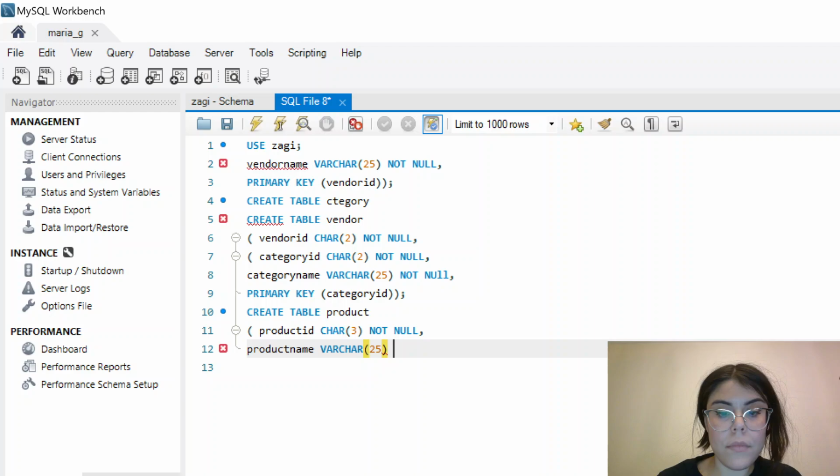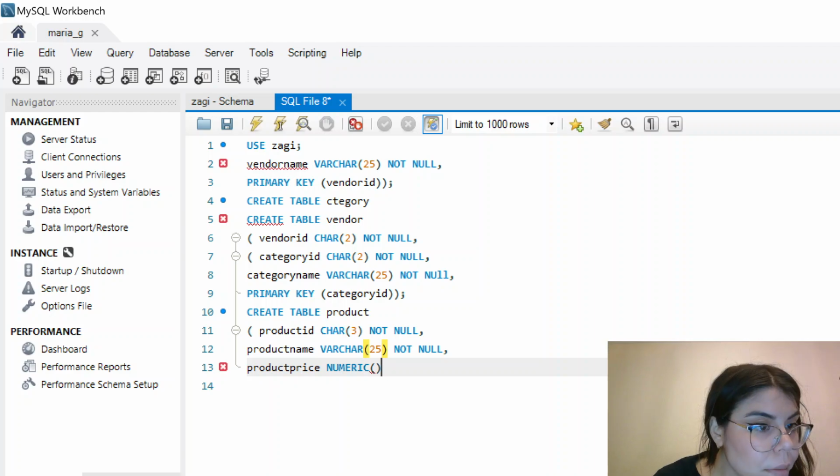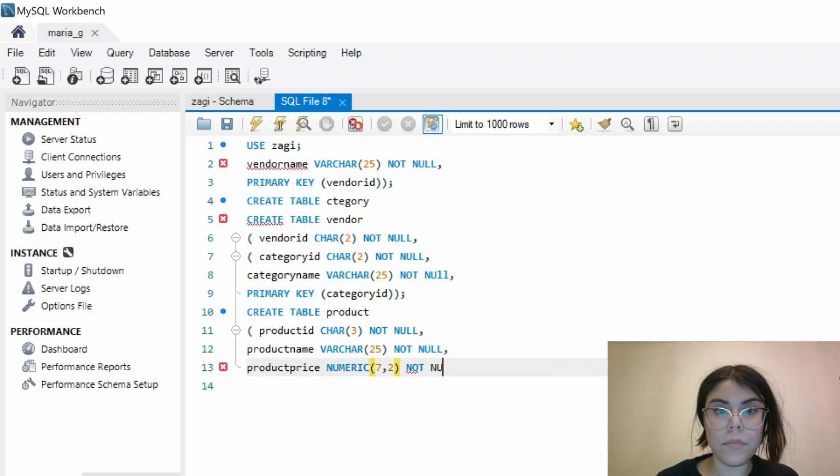Comma, next column, product price. Okay, and this has a numeric value. Not null. I like to keep everything capitalized. I think it's SQL.